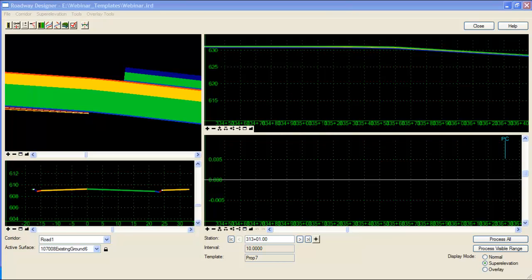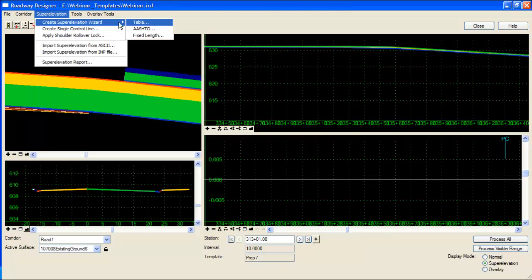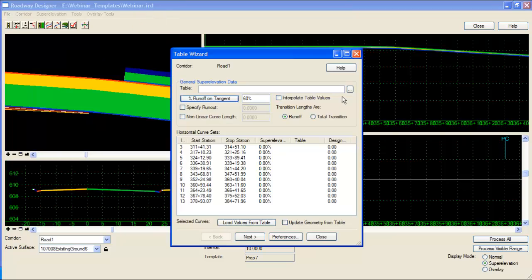Okay, so we're going to add superelevation to this project. There are several methods: you have the table method, the AASHTO, and the fixed length. We're going to use the table method. They all will provide the basis of the superelevation data, but in this case, I'm going to go with just the table method.